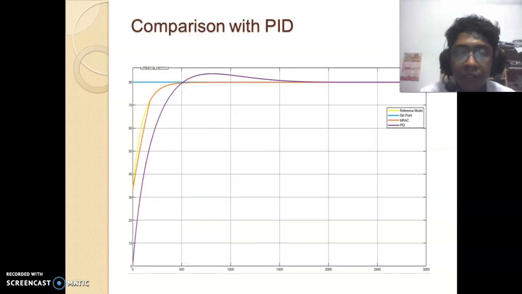This is the comparison with the PID controller. We can see that the MRC has better settling time and less overshoot and better rise time compared with PID.